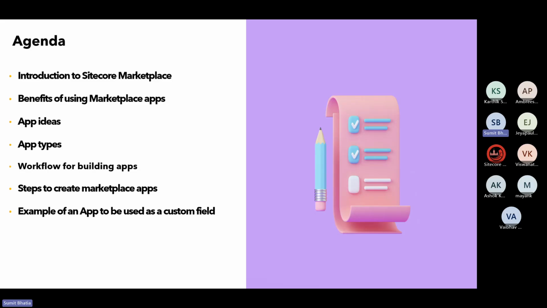And we'll also look at the types of apps available, that is custom and public. I will show you how they are. Then we'll see the workflow of building apps, like the things to consider while building your own app, and we'll also see the steps to create the marketplace app. Those are very simple, but I'll show you how to do that.